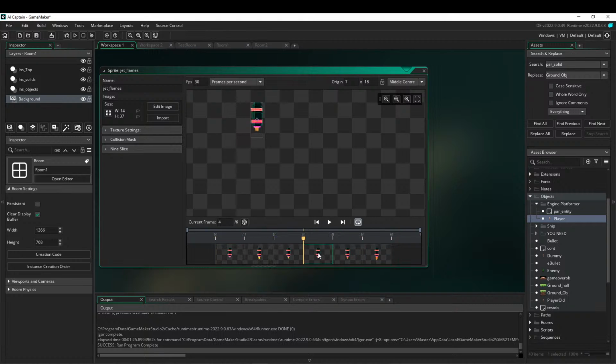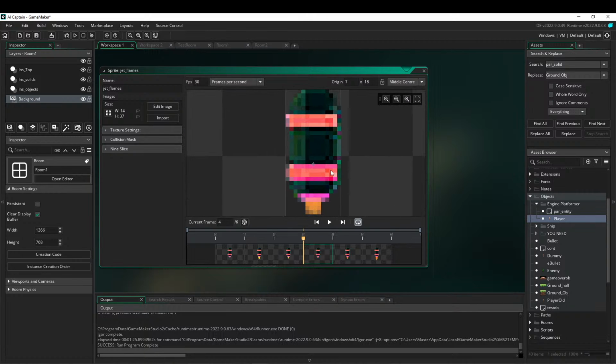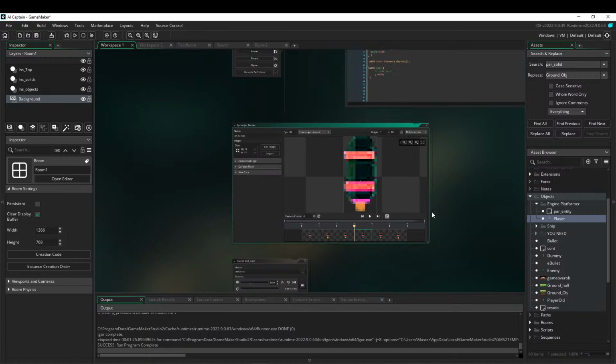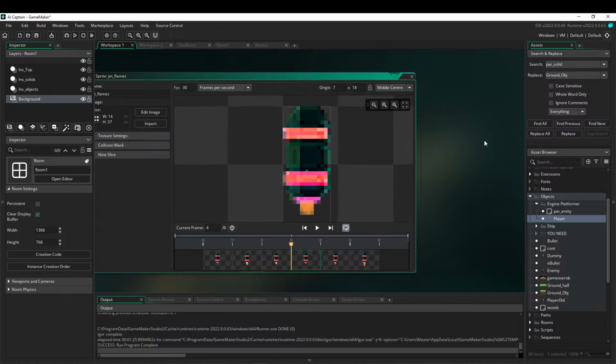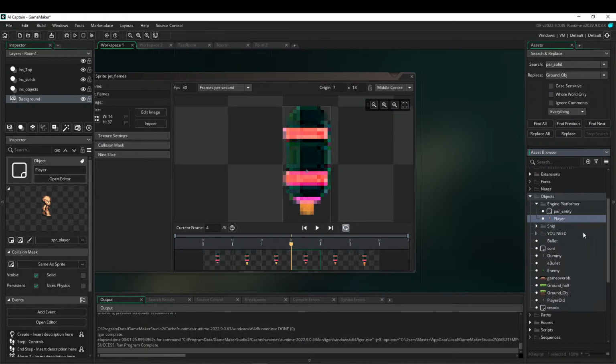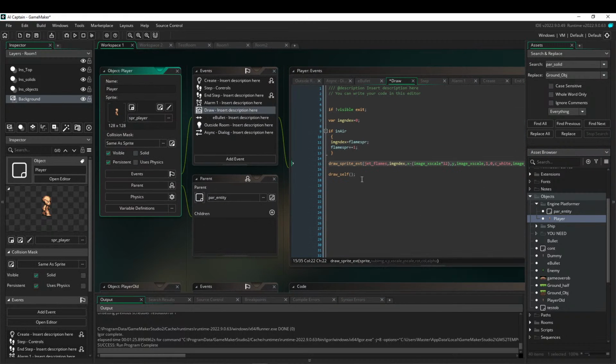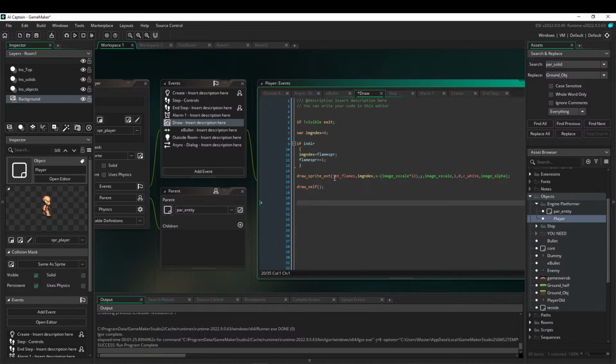It's just six frames with a little animation on the flames coming out the bottom, and its origin is at the center here, which is at 7, 18. So what we're doing is we're just drawing the sprite of the jet flames before draw sprite. That gives it the effect of having a little mini jetpack on the back.